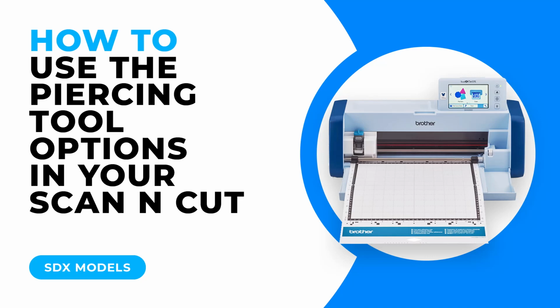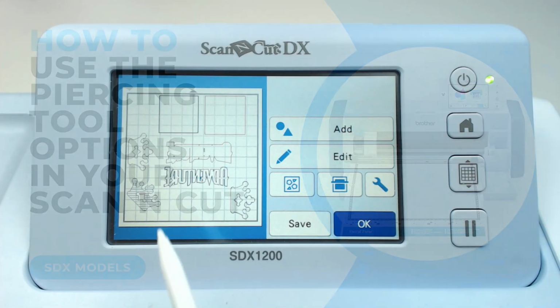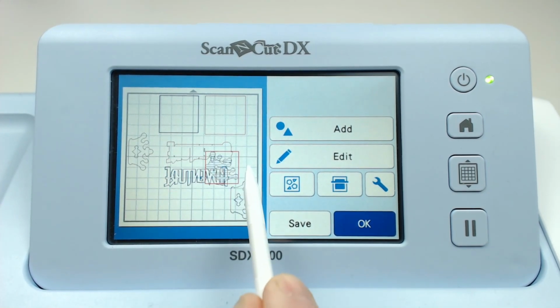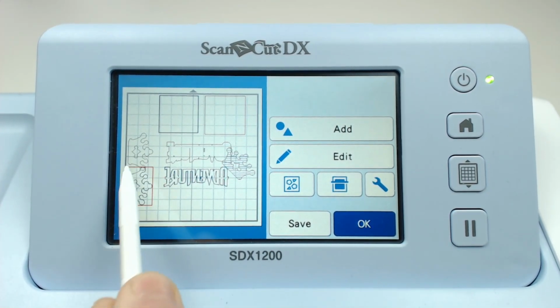The Pierce tool will only be relevant if you have the Piercing Premium Accessory Pack. To turn a shape into a piercing design, though, is very simple.